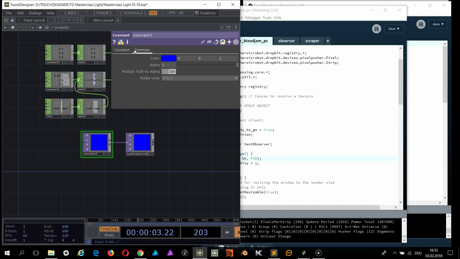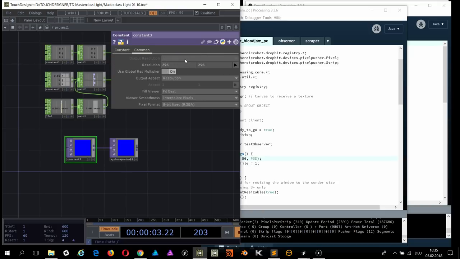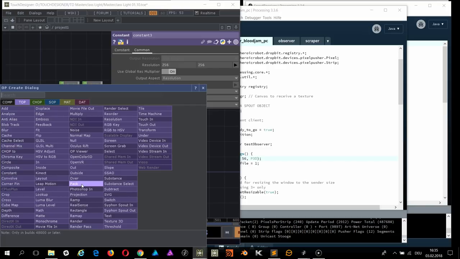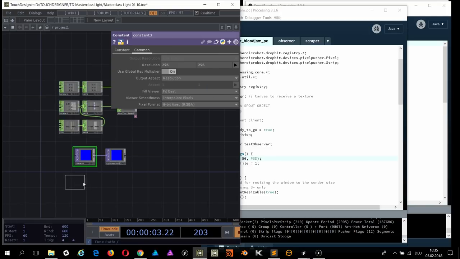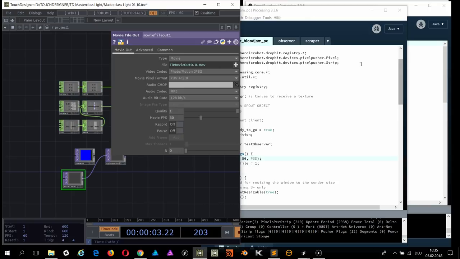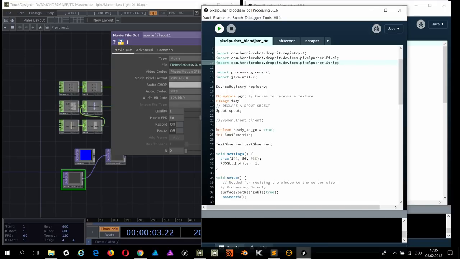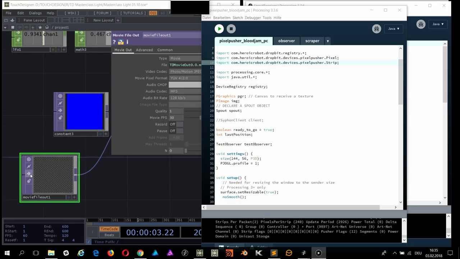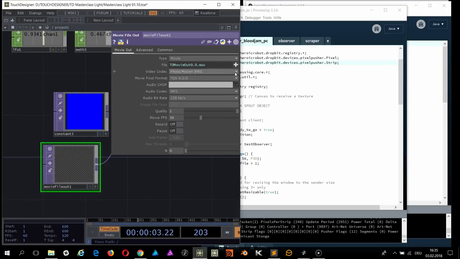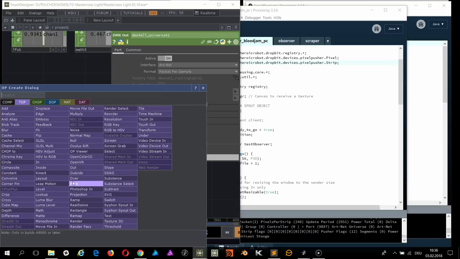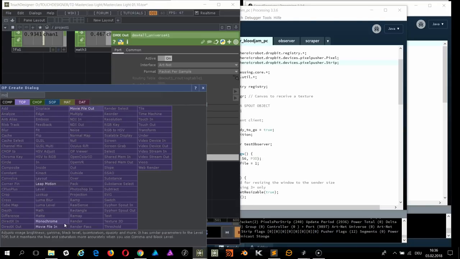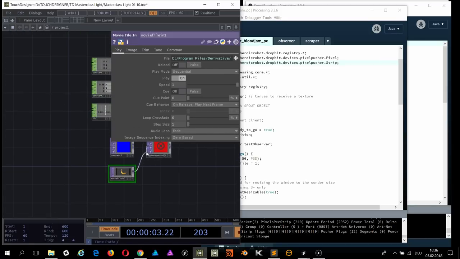If we think about the constant here, we have a size, and I send 256 by 256, which is a bigger texture. So what is it doing? Maybe we just put a movie file in, and we see it. So we can just change it. Movie file in, okay, it's here. Yeah, it makes more sense, the banana.